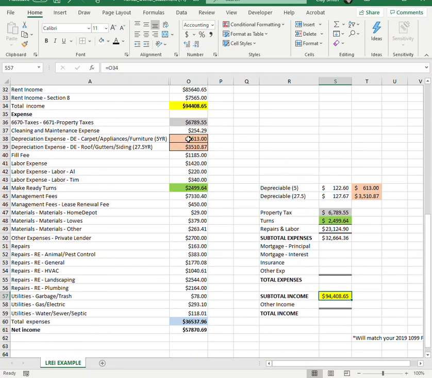The first thing I want to do is pull out my depreciable expenses, and I put them over here on the side. I put a formula on them, this divided by 5, because it's a 5-year expense; carpet, appliances, or furniture are depreciable. So I bought a refrigerator, it looks like, so divide that by 5. I can write off $122.60 this year, but the rest of it needs to go on my depreciation schedule for the future.